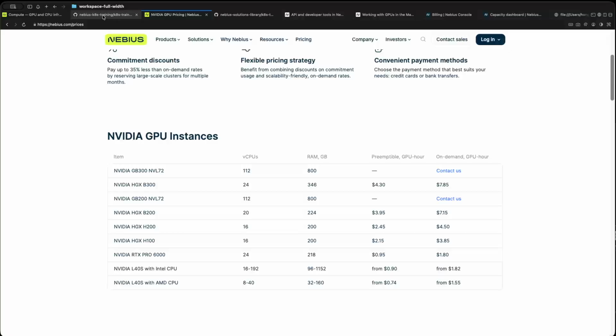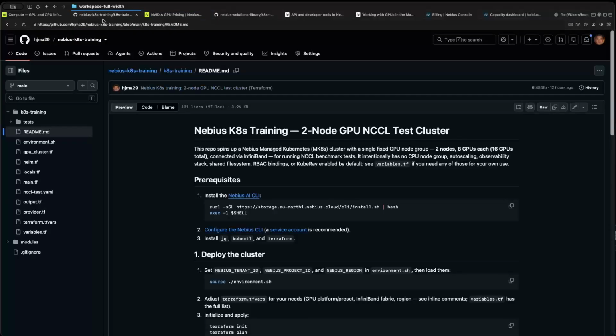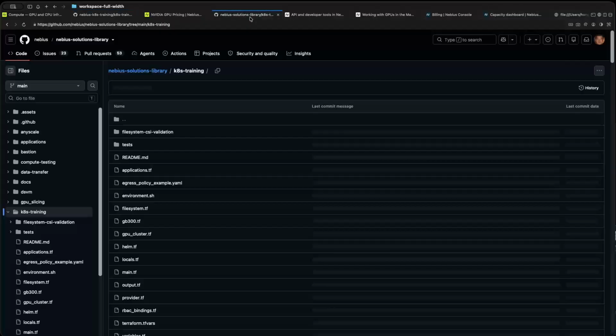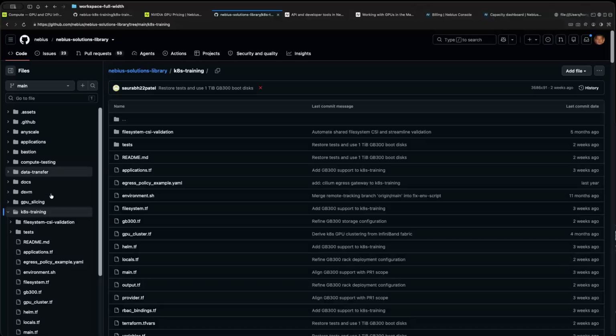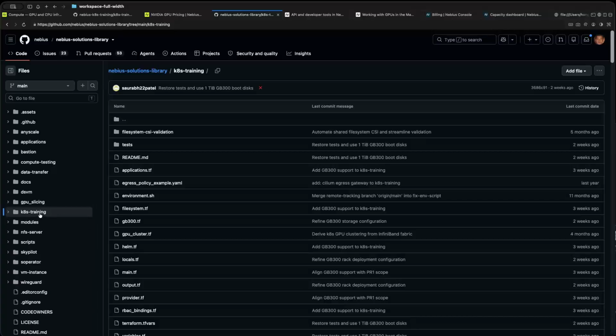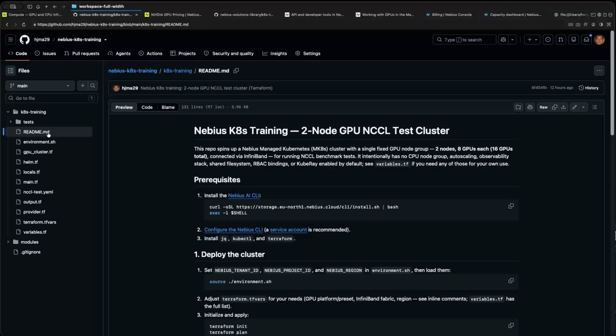If you take a look at my GitHub, this is a repo I created. I based my repo on the official Nebius solution library. They have many other solutions, and one of them is this Kubernetes training, which will spin up two GPU nodes and leverage some modules inside the module folder. So in my repo, I have this Kubernetes training to spin up the GPUs and also the module folder.